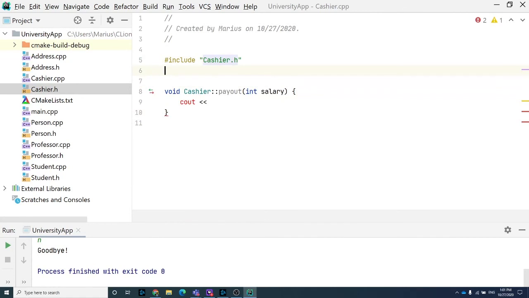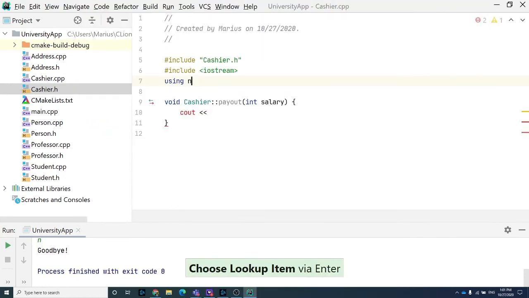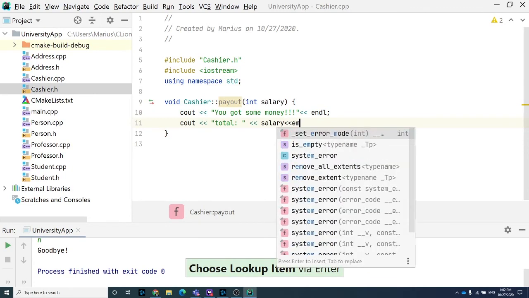cout, just say we got some money. iostream, sorry, using namespace std, and we need to print out that we pay out our salary. You pay out, you got some money, endl, and of course when you go to the cashier, you see that you got some money, for example, and cout total salary and endl.